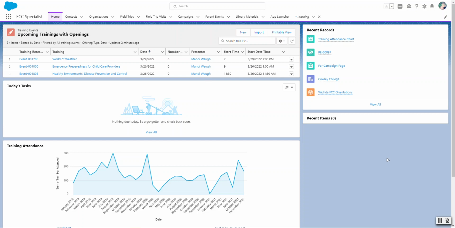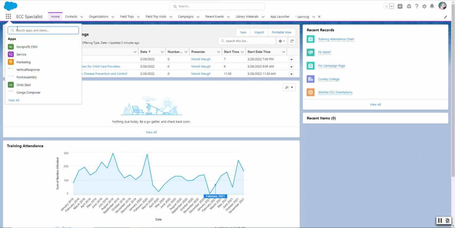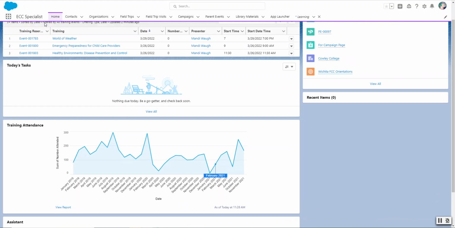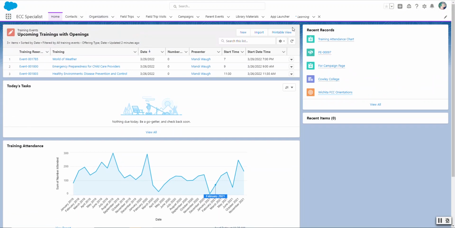So the easiest way to get access to this is through the ECC Specialist app. Remember to change apps, you use these colored squares. Click on it, search ECC Specialist, and then you'll end up with this app. And again, apps are a collection of tabs that deal with this specific need.